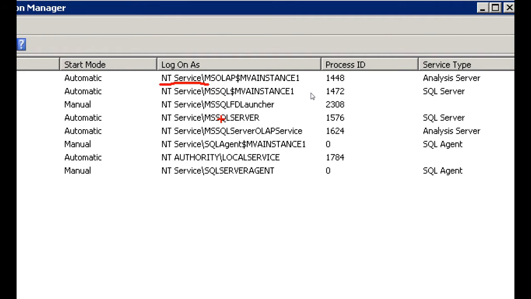What's going on is this particular account only exists on this particular server. It does not exist in a directory. So when we're registering service principal names, typically we register the service principal name to the account that's running the service. In this case, when you're running a virtual account, you have to register the service principal name to the machine running the service. So let's go ahead and see what that looks like.